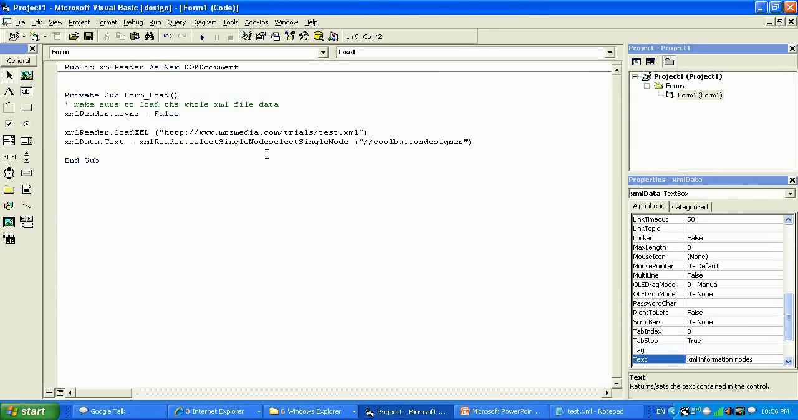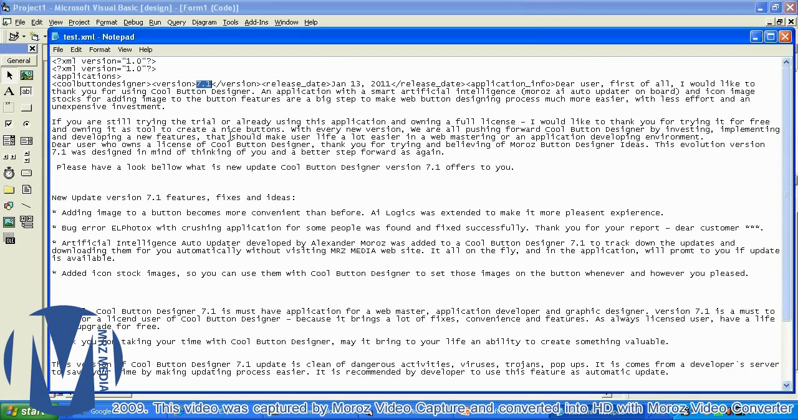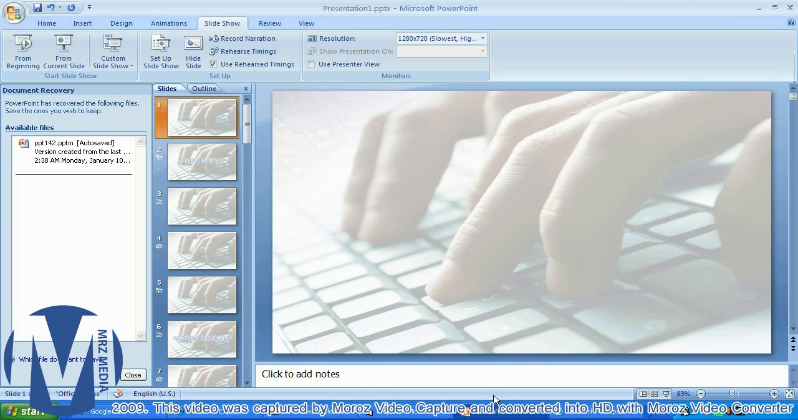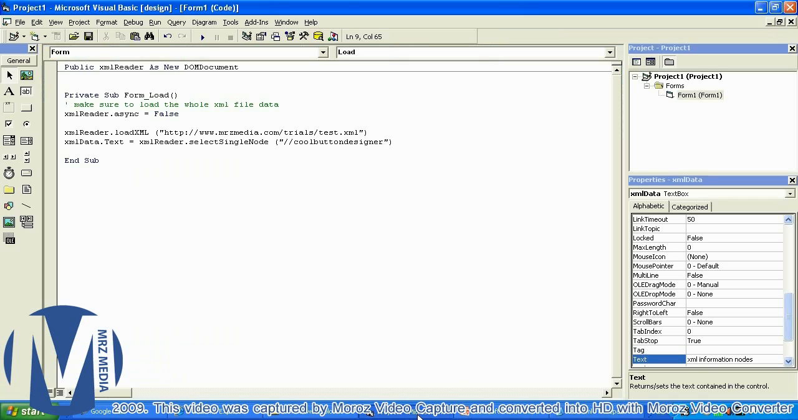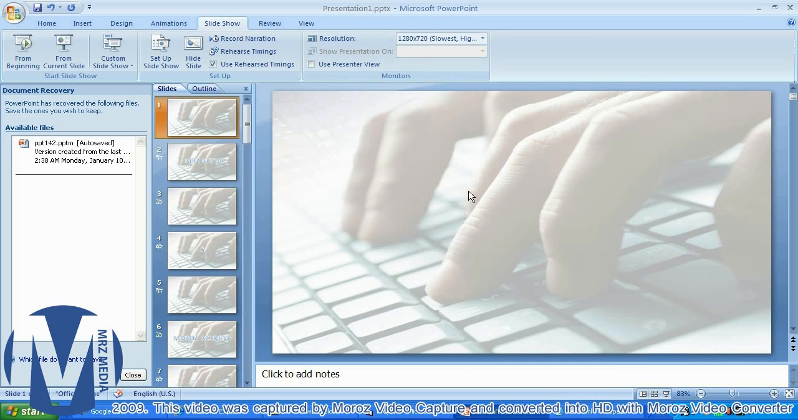Okay, it's going to bring that in, and then you just write like so, and you're going to say Cool Button Designer. That's this node right here, and then I'm going to go to that child version node. So I'm going to type, sorry, and as you saw, this is the PowerPoint.